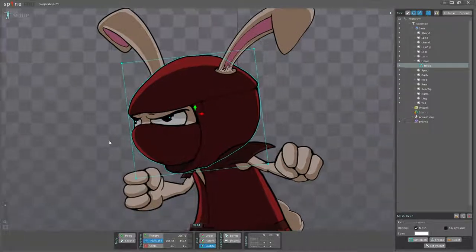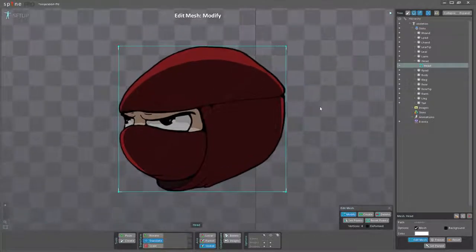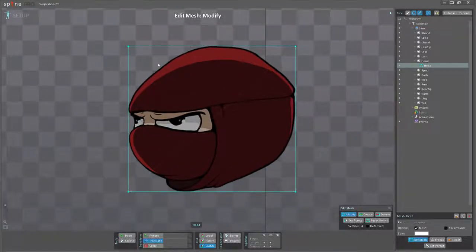But I want a little more control, so I'm gonna click edit mesh, and I'm gonna create a boundary hull around the image. There's two ways I can do that. I can either use create and modify the existing geometry, or I can use set points, which will create an entirely new mesh from scratch. I'm just going to get started here by left clicking and then left clicking again. I'm going to do this all the way around the head here.